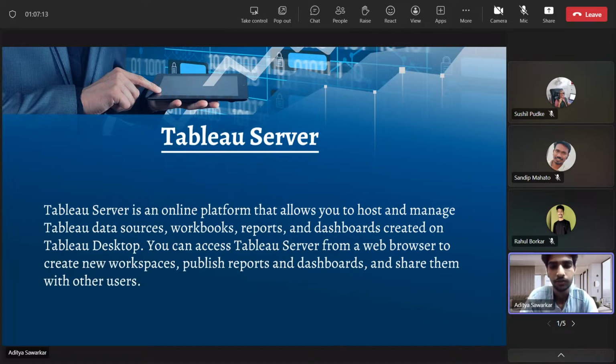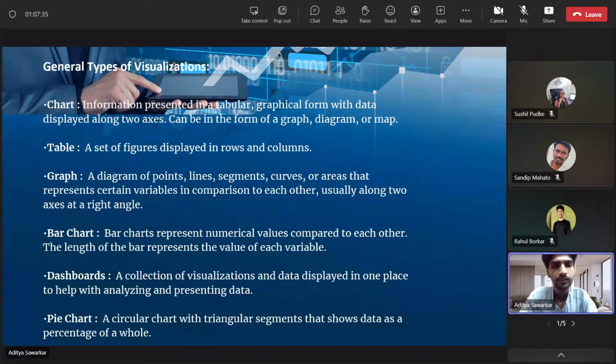The next is Tableau Server. Tableau Server is an online platform that allows you to host and manage Tableau data sources, workbooks, reports, and dashboards created on Tableau Desktop. You can access Tableau Server from a web browser to create new workspaces, publish reports and dashboards, and share them with other users. There are several types of visualization, such as charts, tables, graphs, bar charts, dashboards, and pie charts.